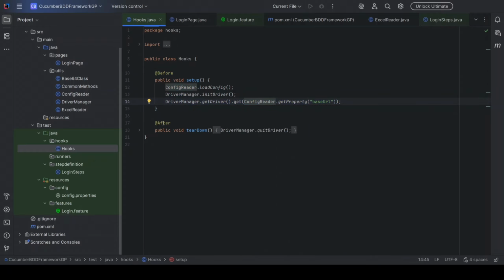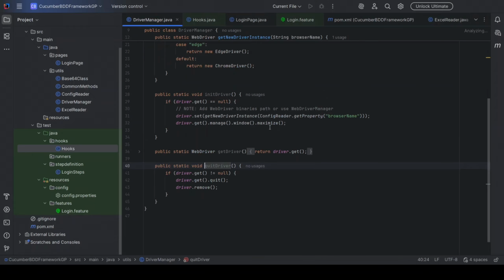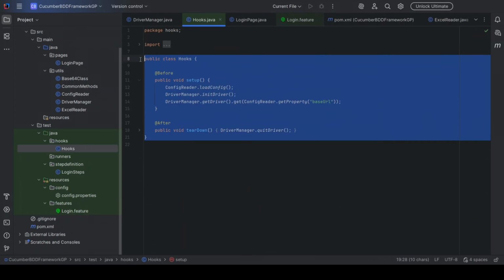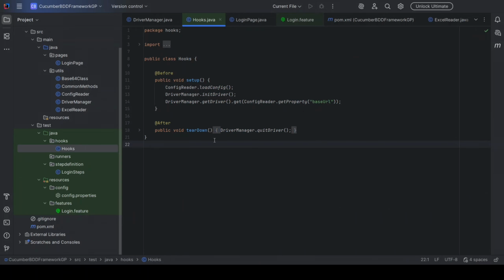Now for After, for me the only requirement is to close the browser. No other requirement is there, so I have just maintained driver.quit, which is basically a method to close the browser. That's all. These are the two things mentioned in hooks, and this entire class is separately maintained under the hooks package, which we have stored under src/test/java.